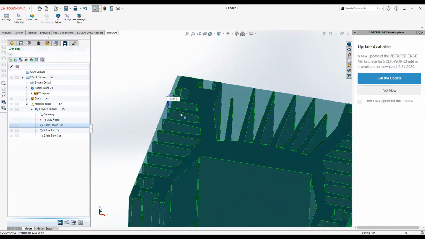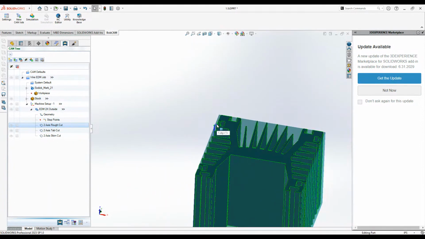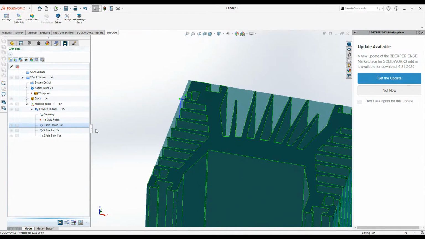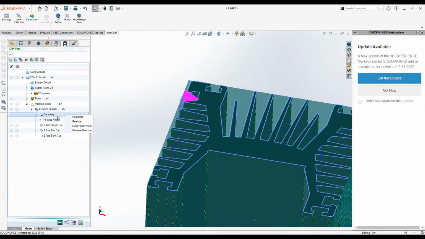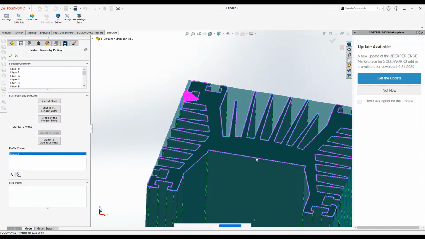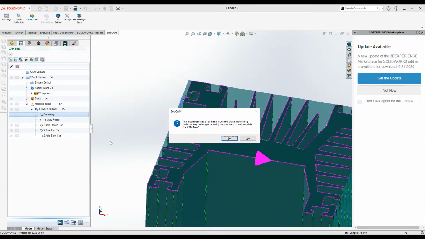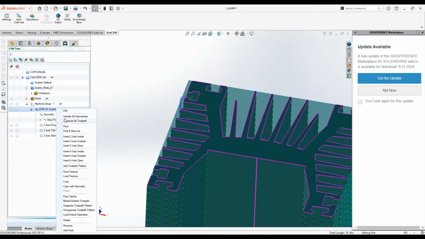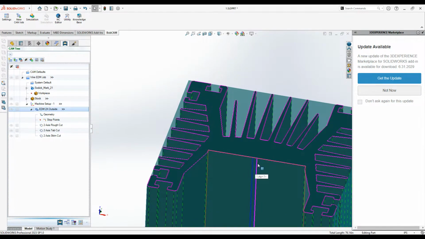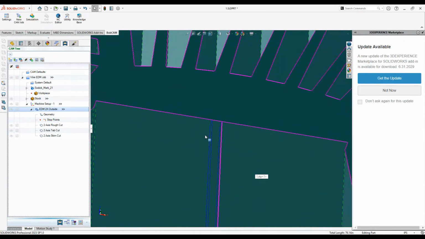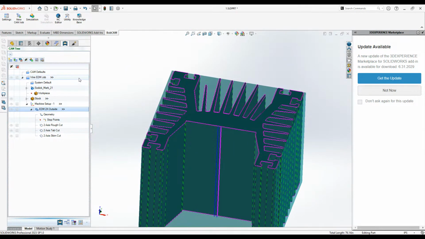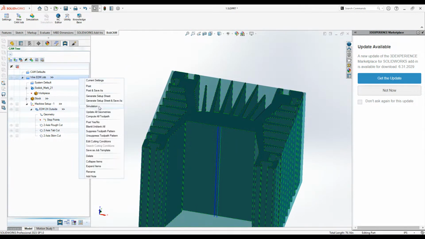Well, first we'll zoom in and we can see the start point is here, up here in the corner. I want it towards the center here. And again, so I'll right click on geometry, go to modify start point, and I'll click on this center point of this line here again. And if I wanted to change direction, I can do that here. And then I'll right click on EDM 2-axis outside feature, go to compute toolpath. We can see the toolpath right there. And we can right click on Wire EDM job and go to simulation.